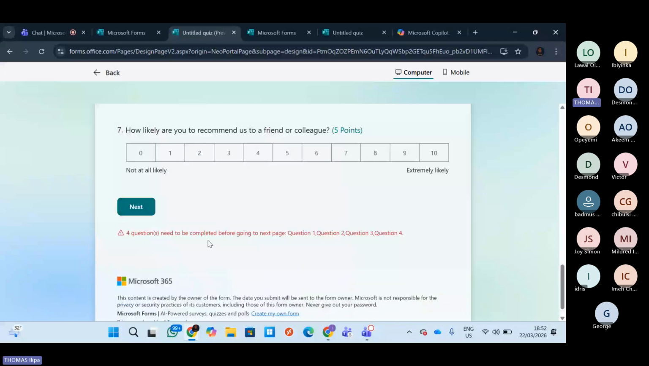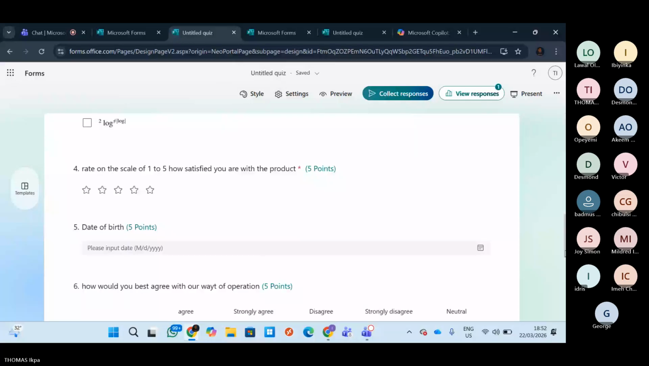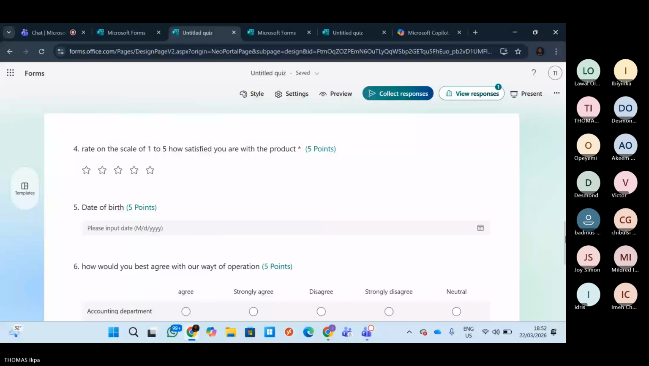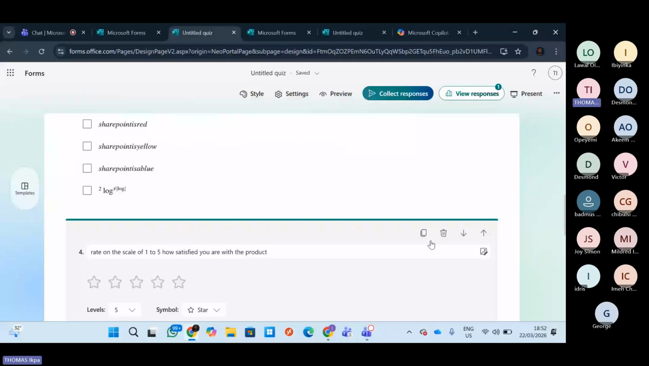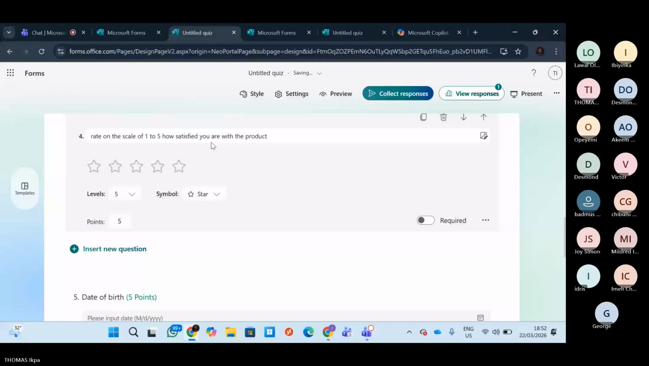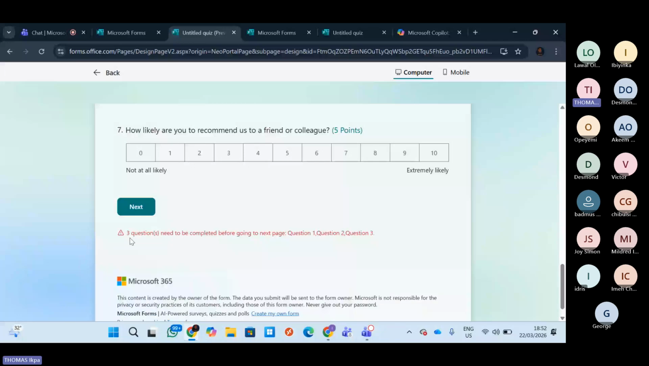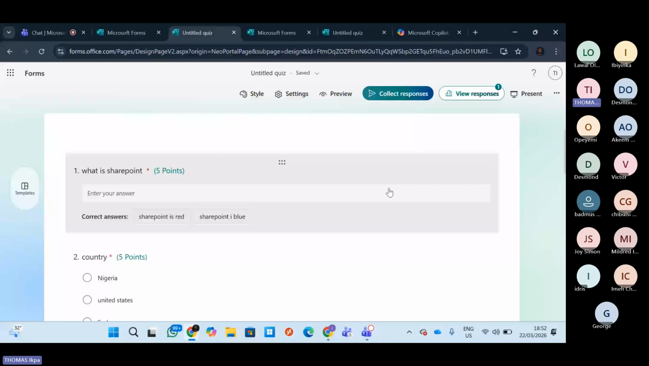Okay. I put required. It's because of that required. Question 3, question 1. Either I put required. So if I don't answer those questions, I'll not be able to go to the next page or the next section.